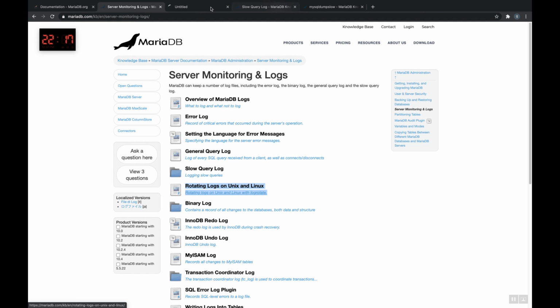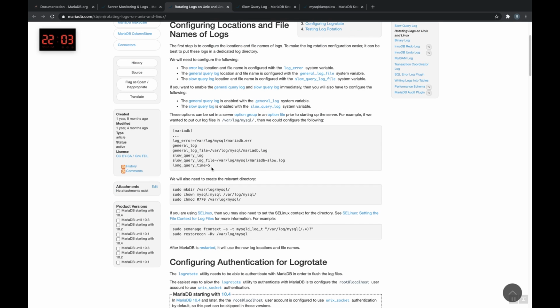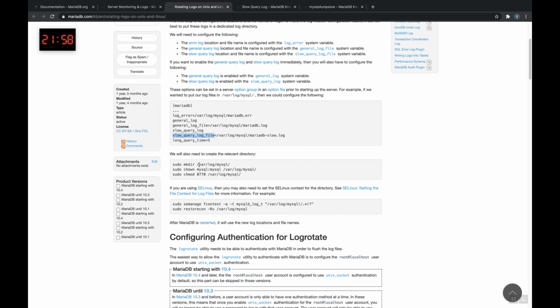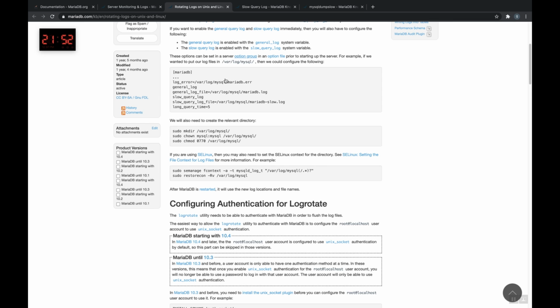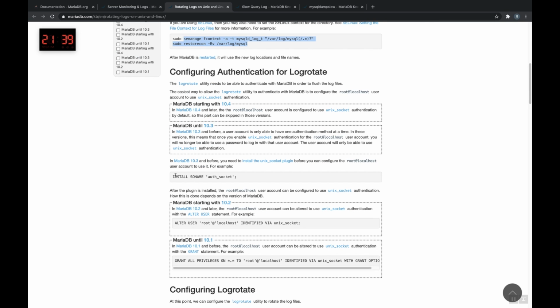Okay, how do you rotate the log file? That's important. So how do you do this? Unix-like systems offer the logrotate utility, which makes it very easy to rotate log files. First you have to configure the location and file names of the logs in the option file. So you put log_error, general_log_file, slow_query_log_file, all these names. Then you have to make the relevant directory, and then give it the permissions and owners. If you're using SELinux, then you also need to set the context on the directory. So this is a condition: if you are using SELinux, then you have to use this command. And then there are options.